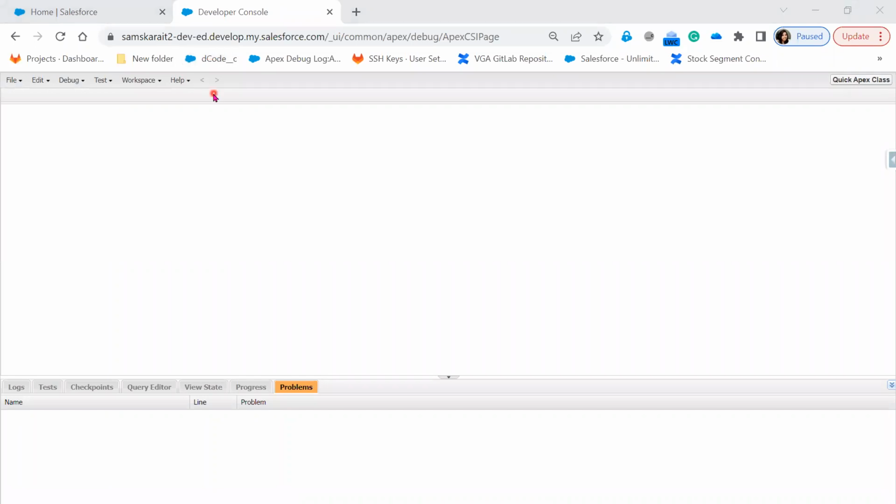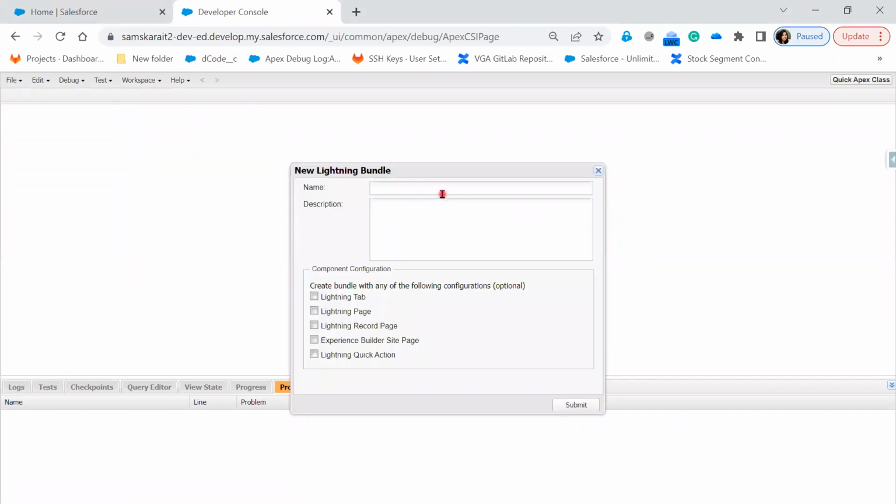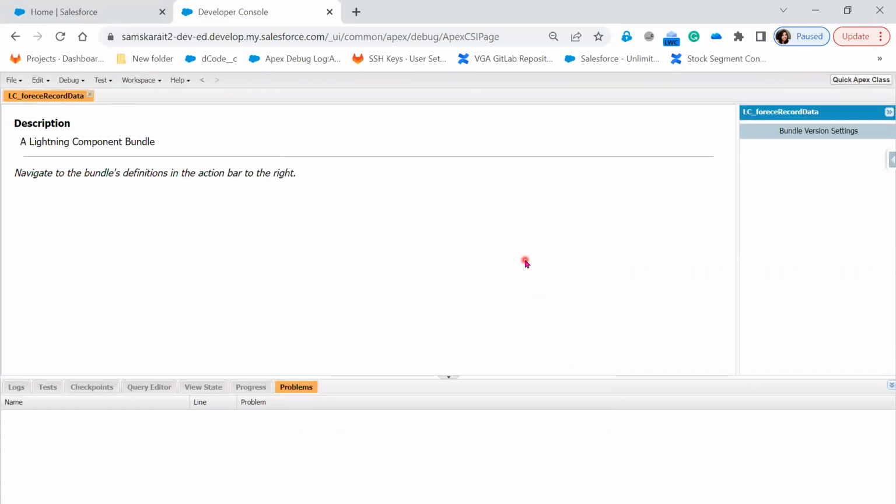Okay, so let's go ahead and implement that requirement. Let me create a new Lightning component, LC underscore, let's say that we are creating the force:recordData. So force:recordData, lightning:recordPage, click on submit.